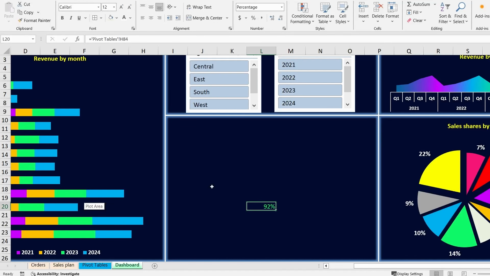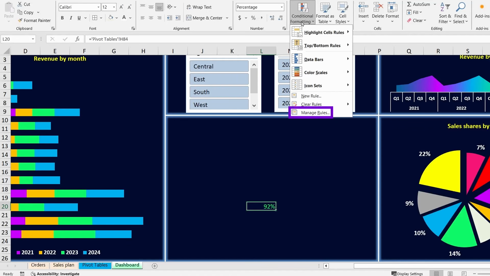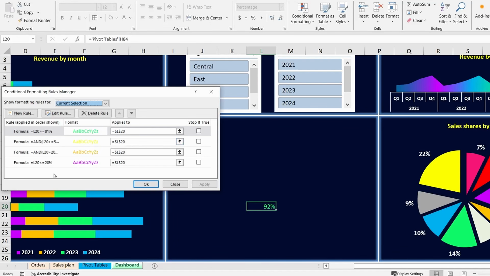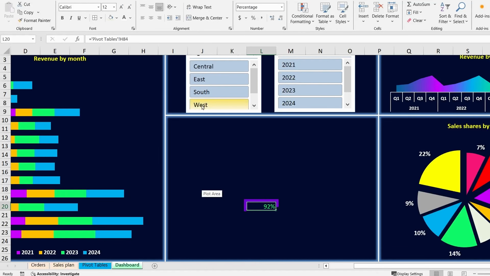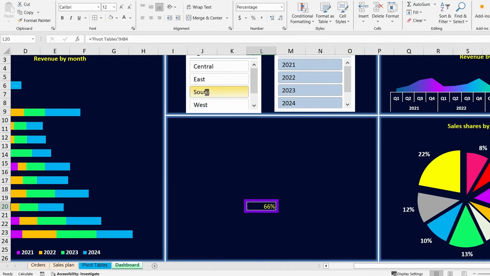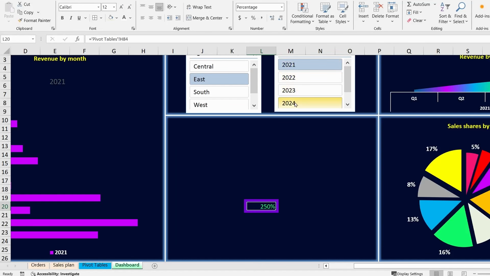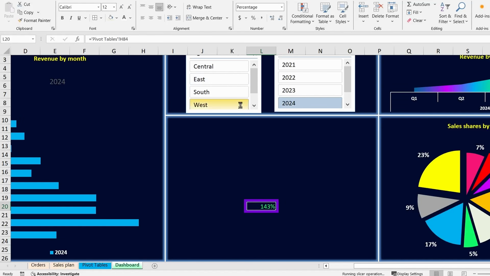You can view the created rules in the Manage Rules menu. Here, they can be edited or deleted. So, as you can see, depending on the level of the sales plan completion, the text color in the cell changes according to my specified rules.